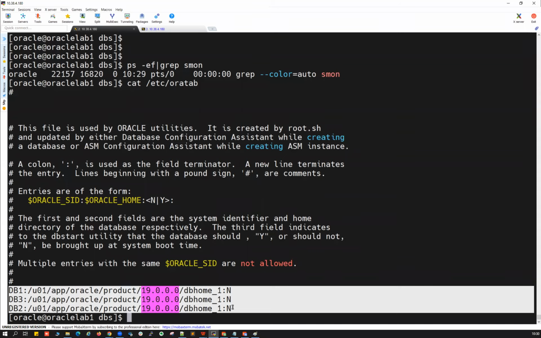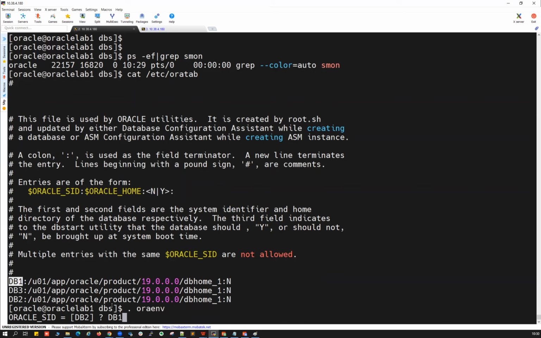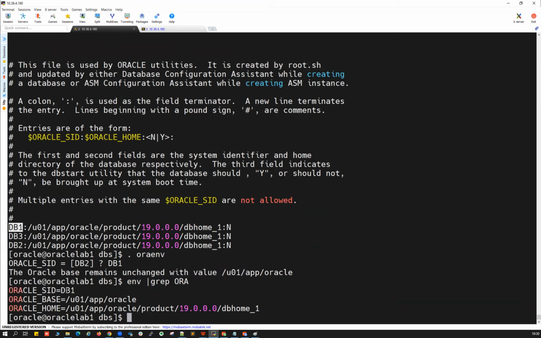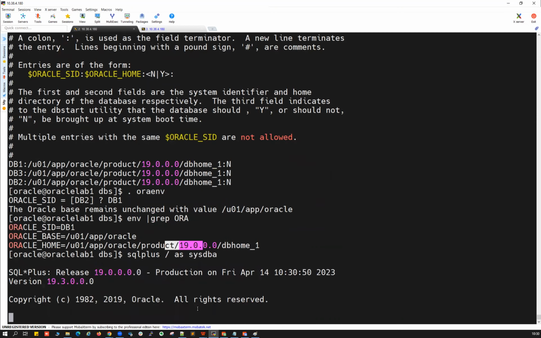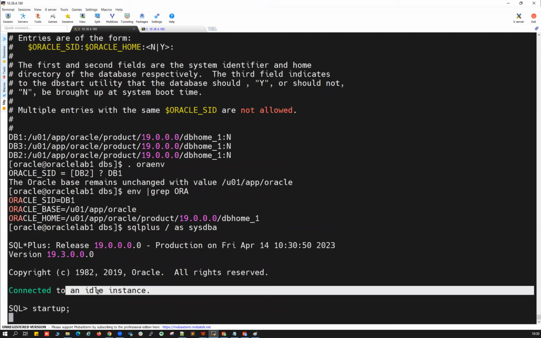So then what I'll do is run .oraenv. And which database instance do I want to start? I want to start my DB1, so set that environment. Verify using env | grep ORA. So DB1, ORACLE_BASE, ORACLE_SID set. Connect with sqlplus / as sysdba, connected to an idle instance, and startup. Right, that answers your query, right?